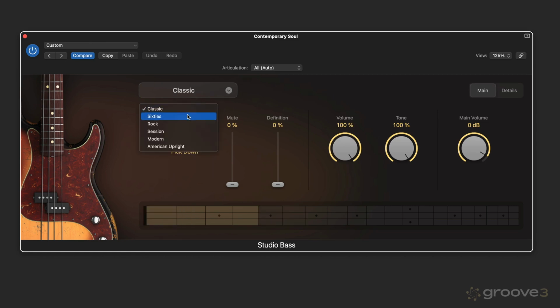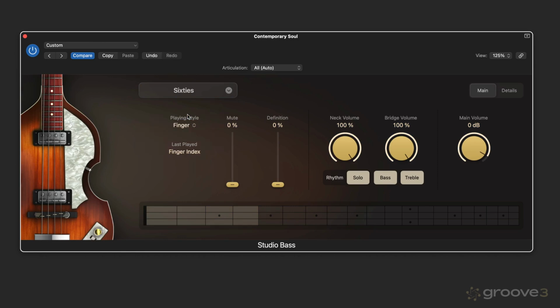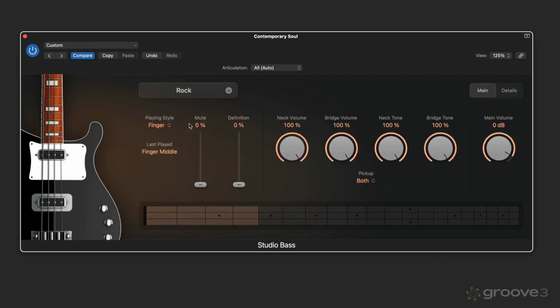The next model, 60s, is a hollow-bodied bass with flat-wound strings. It's got a rich, round tone. The next model, Rock, is a solid bass with punchy and aggressive overtones.